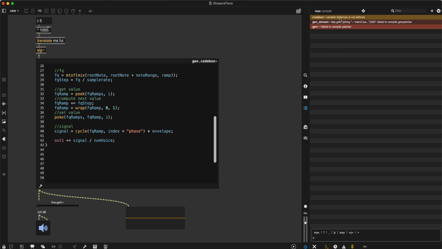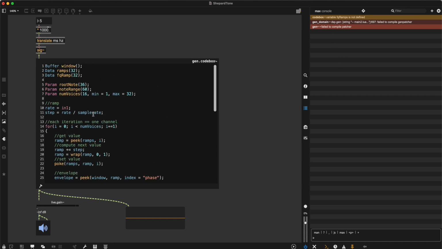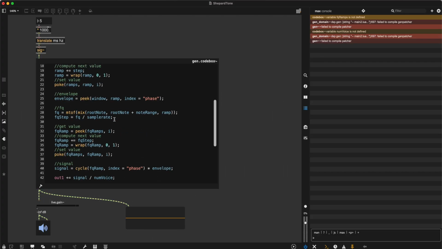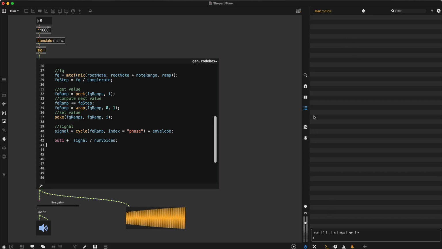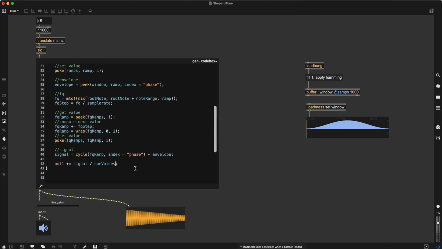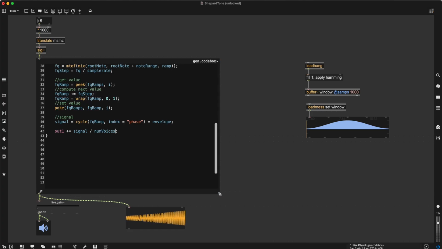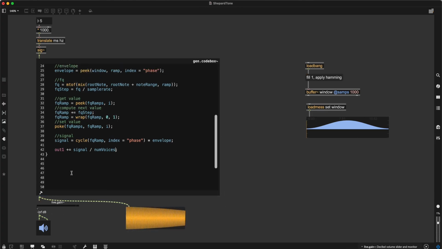Okay, frequency ramps is not defined. Oh, yeah. Num voice is not defined. Yeah, because it needs an S here. Okay, this looks good. Now we can take a listen. Hopefully we hear something.